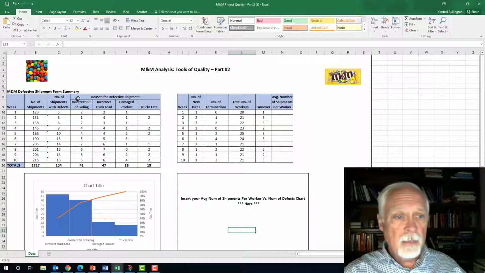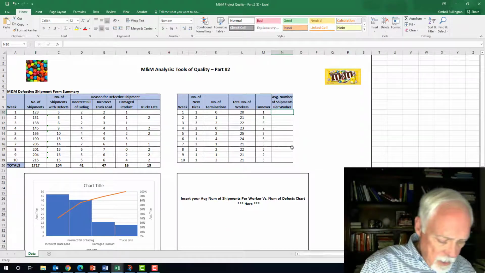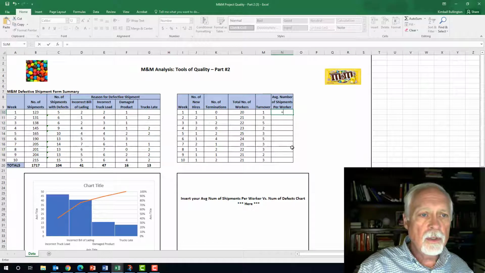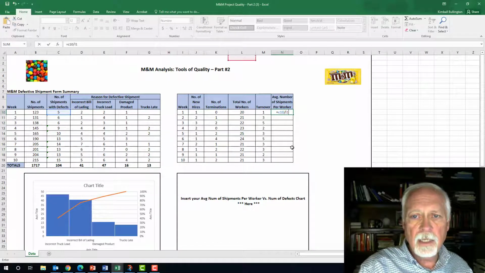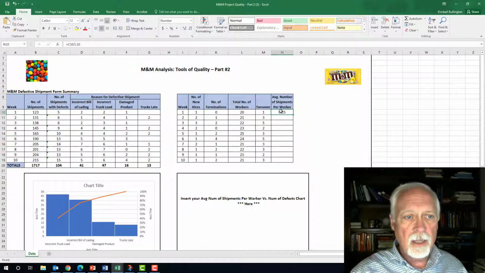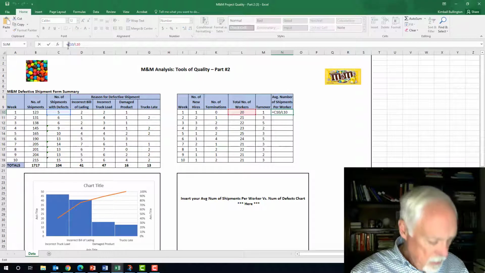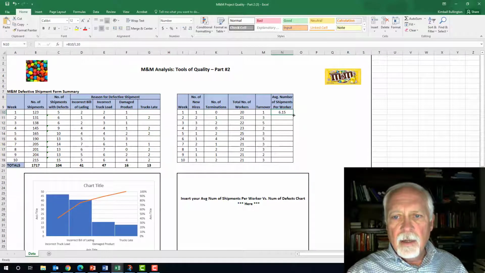So it's the number of shipments that comes from column C divided by the number of workers that comes from column L. So we just go over here and type in a simple formula, equals C10 divided by L10. I'm sorry, it should be the number of shipments. That's B10, not C10. And so you have 6.15 shipments per worker. So we'll just copy that down.